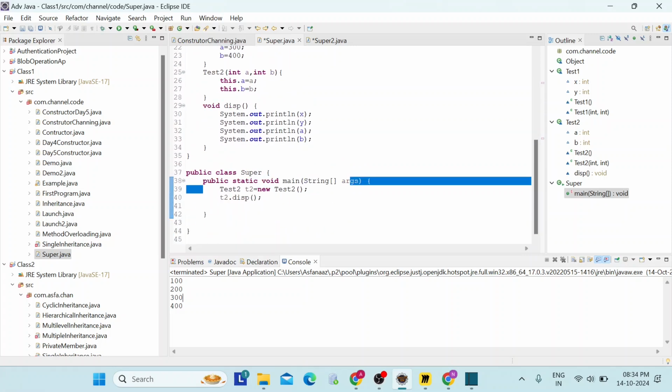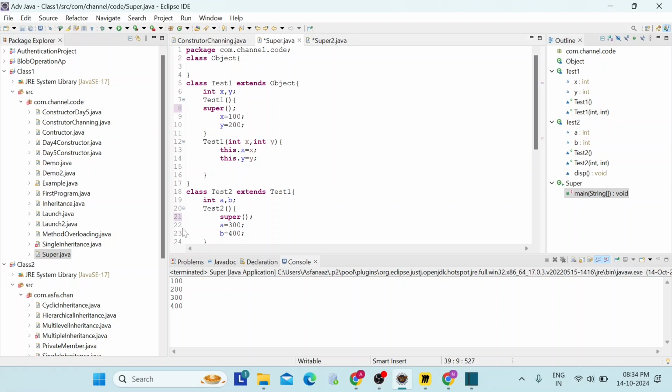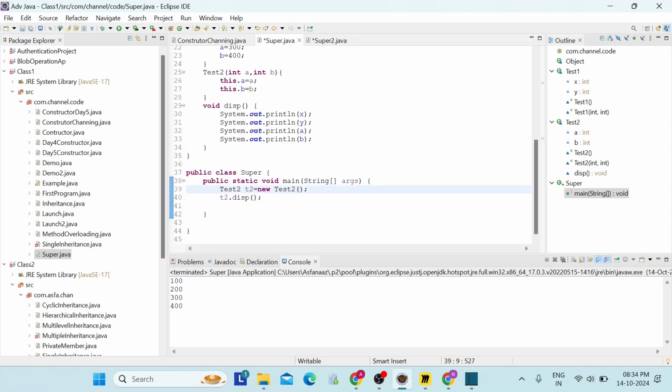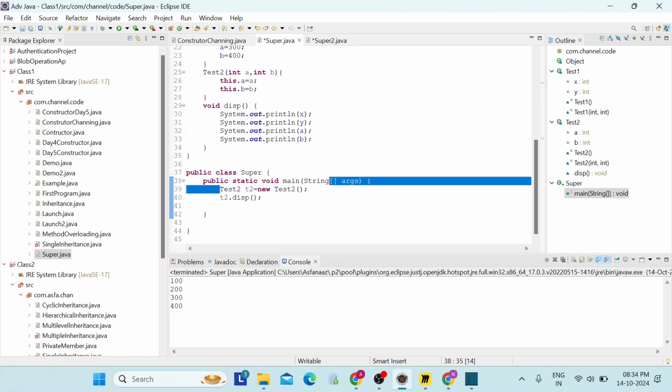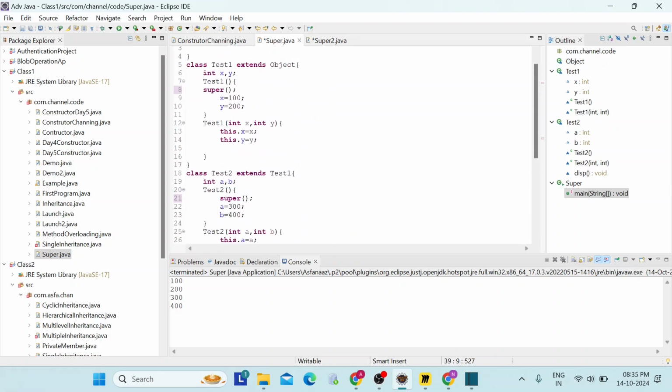Why? Because there is a parent-child relationship, so we are getting the value. Yes? No, it is not like that. In other cases, we create an object of the child class, and from the child class we are able to call the parent class. But here, in the constructor, the rule is that we cannot inherit it from the parent class, but we can execute it.